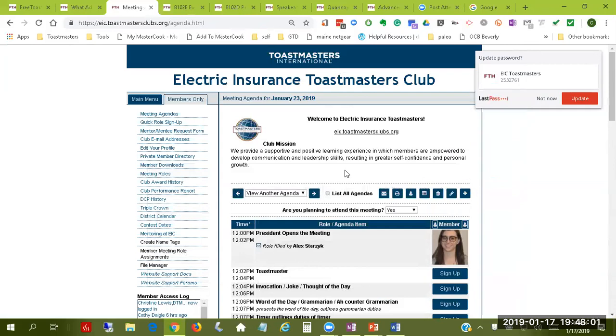And I'll run through very quickly the members only side. So members only have a little bit more to get their hands on. They can look at the meeting agendas. This quick role sign up is something brand new to Free Toast, makes it even easier to jump in and sign up for a role. You can request a mentor. You can look up fellow club email addresses if your fellow member wanted to be public.